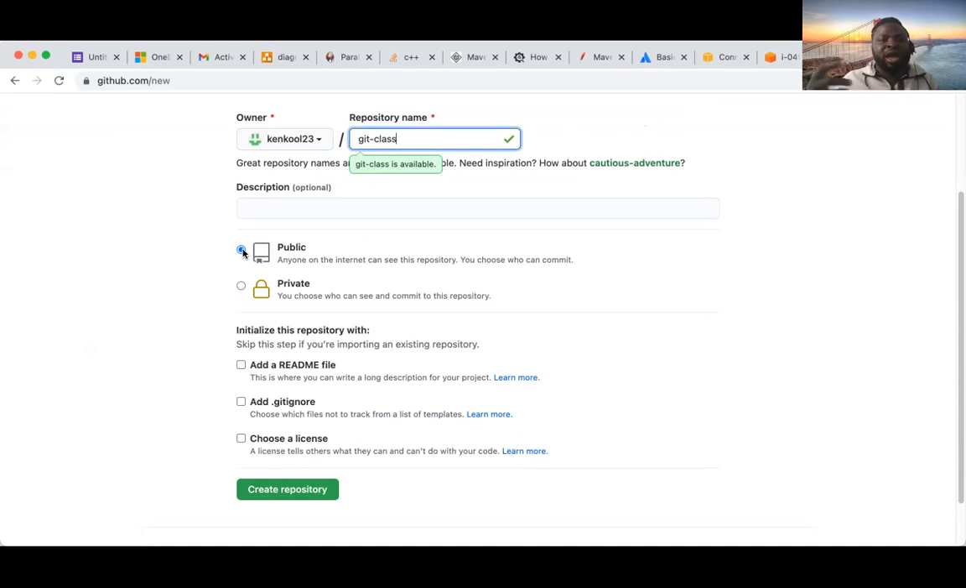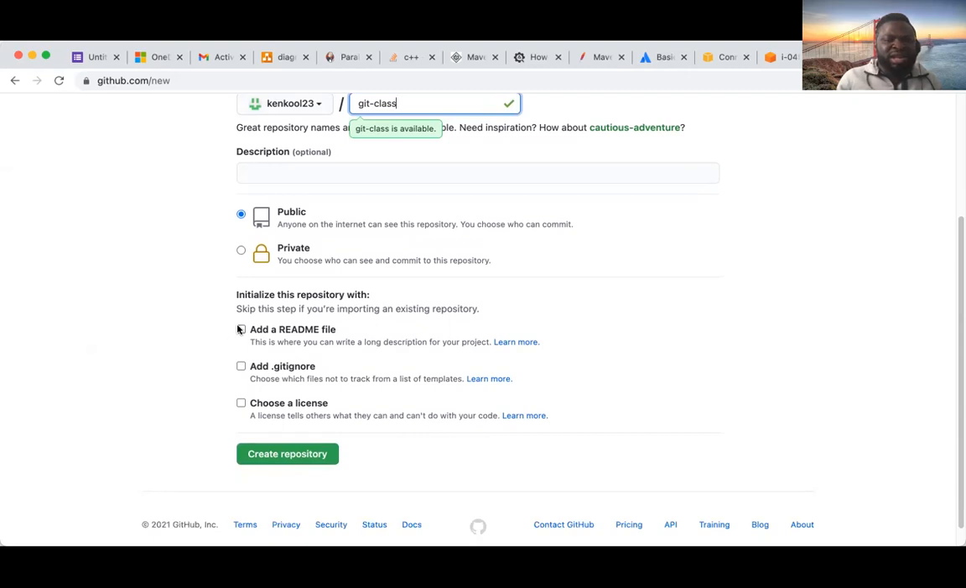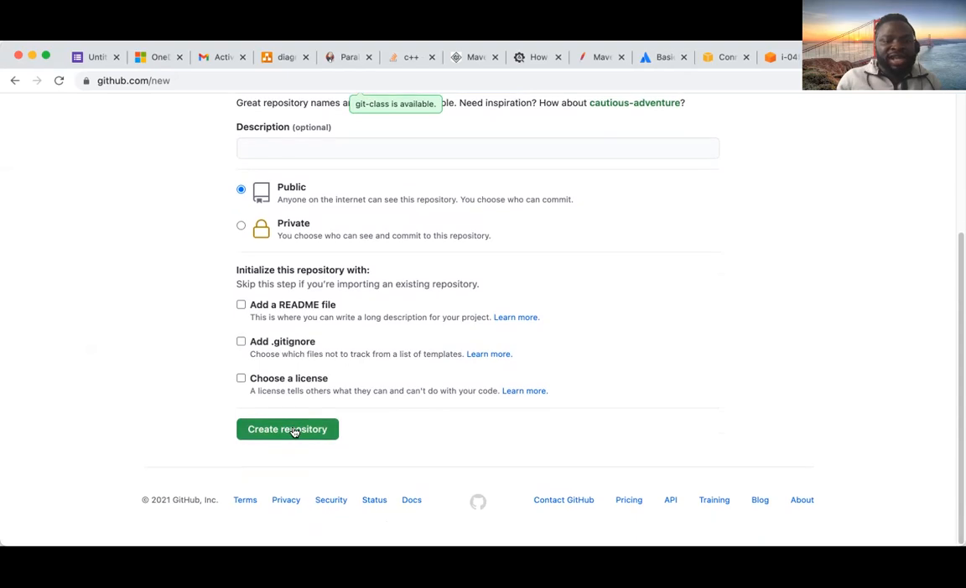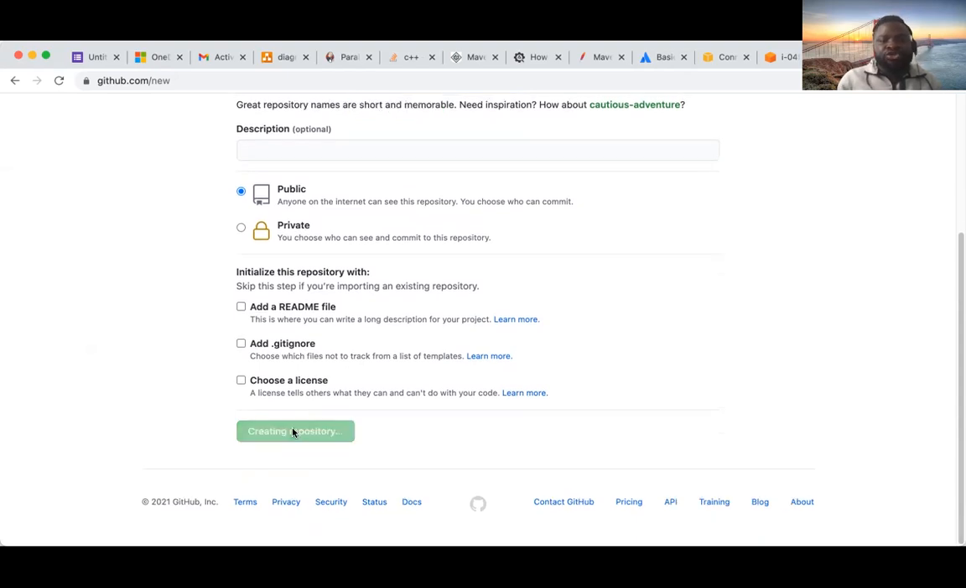A lot of these things are public. You can still pull code online from GitHub and stuff like that. So this is public, leave it as public, scroll down, leave everything. You don't really need a readme file, probably not, leave everything as default and just click create repository.